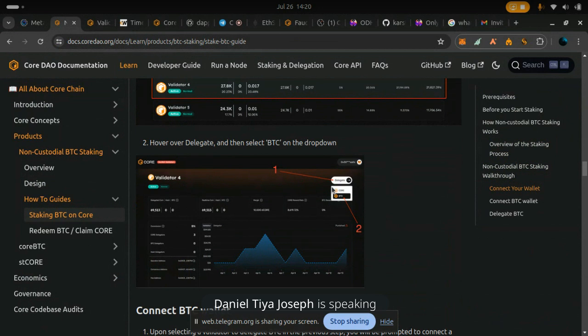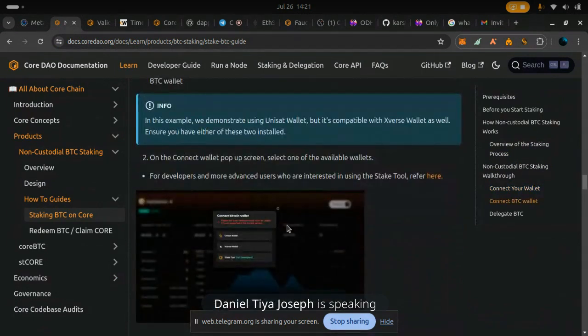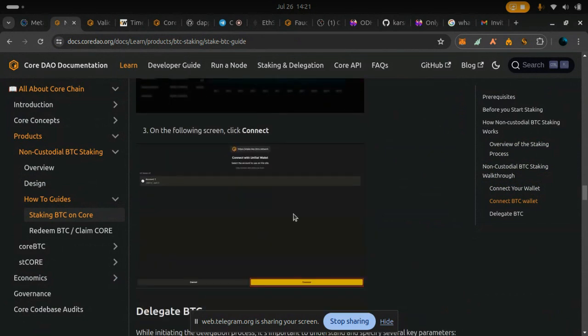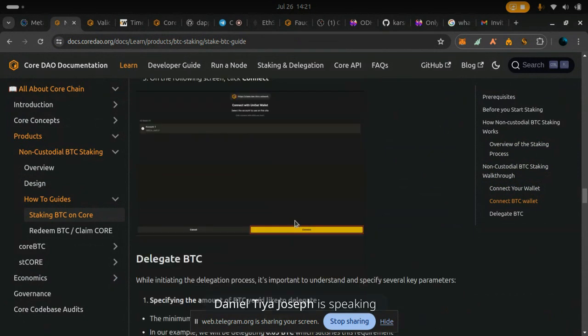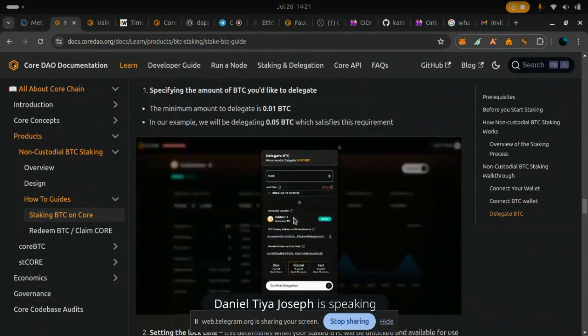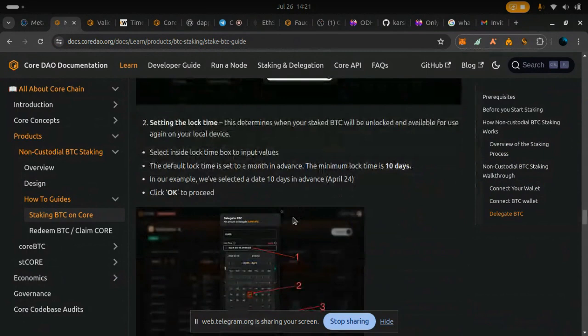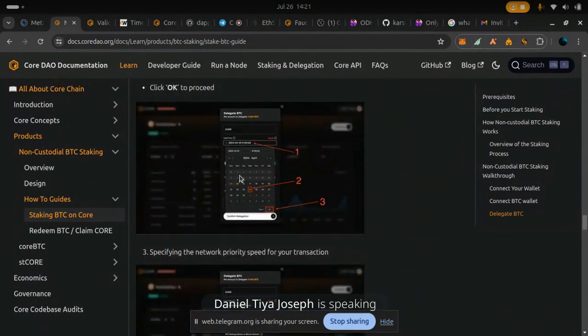You can see we've been through this process, right? Delegate and then select BTC. So you connect your Bitcoin wallet here. This is what this image is talking about. Connect, and then this is the last page we were on, right? You delegate here and select your time.